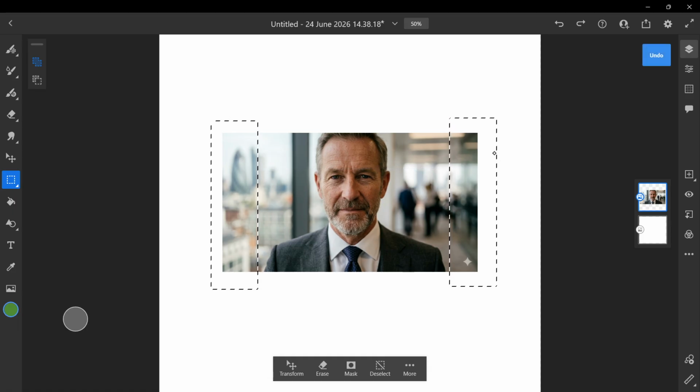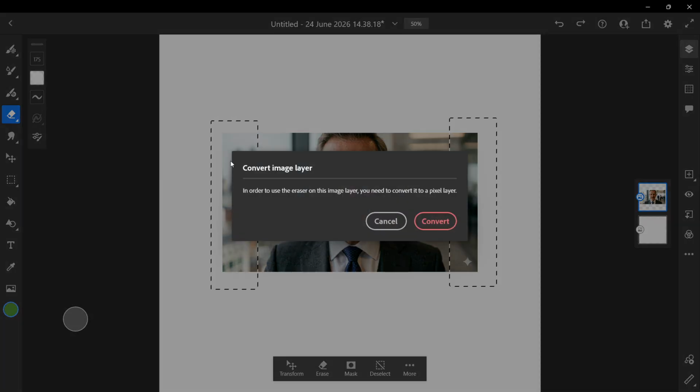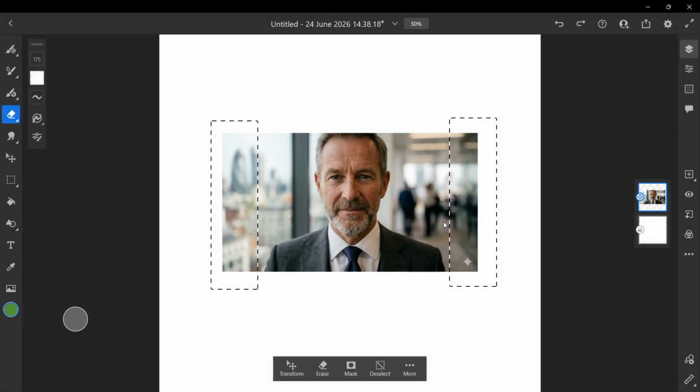It's going to be put into one selection, and then all you have to do is select the eraser brush over here. So click on that, and then from here you can just go ahead and click, and it's going to ask if you want to convert image layer. Click on convert, and then from here you can just basically click and drag.